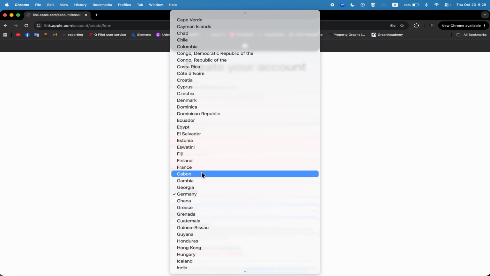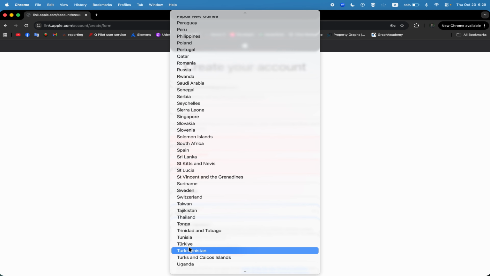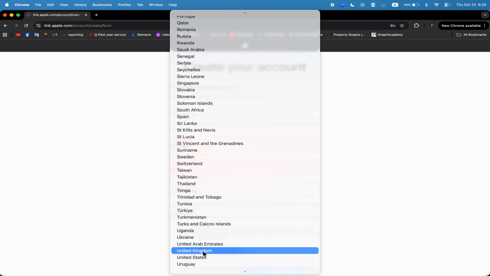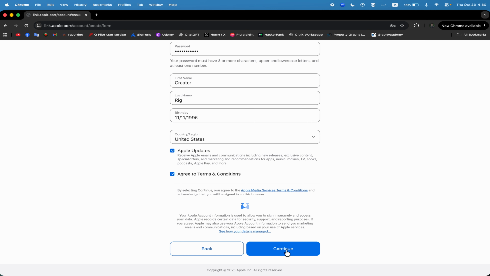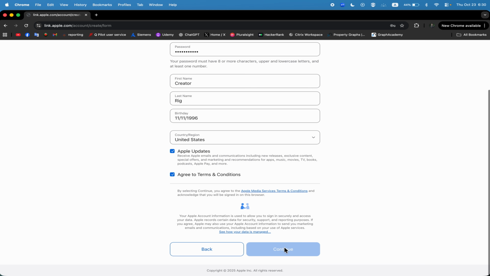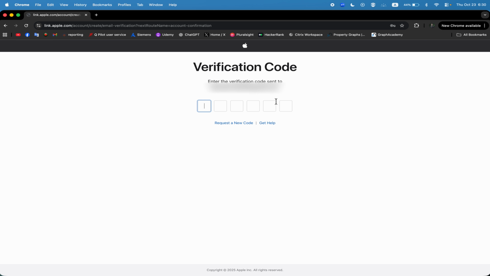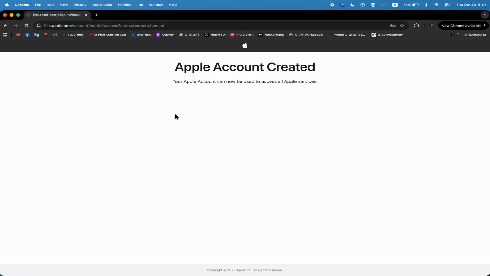Next, scroll down and set country or region to United States. Then agree to the terms and conditions and click Continue. Apple will now send a 6-digit verification code to your email. Open your Gmail inbox, copy the code and paste it here to verify your account. Your US Apple account is now created. Now let's switch back to your iPhone and sign in with this account on the App Store.